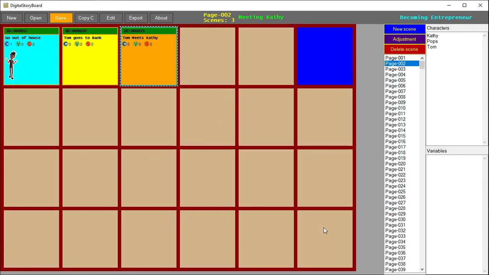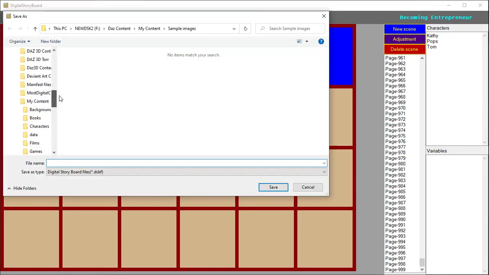So after you complete this, at some point in time you feel that I need to have a different storyboard itself for developing the subsequent part of the game, or the sequel of the game, sequel of the story, or sequel of the film. I want a different storyboard, but I want my characters to be still the same. So you can just say copy. It will ask you a different file name. So for example, I save it here, becoming entrepreneur.